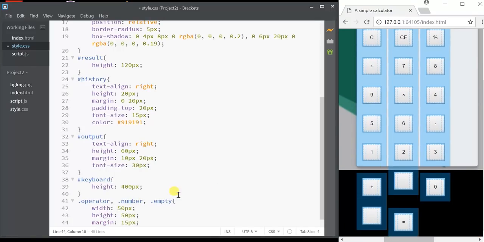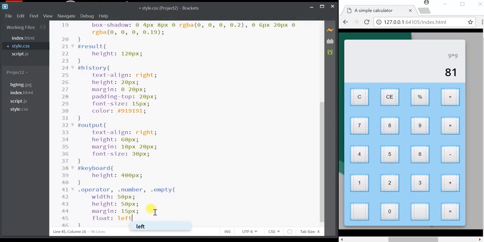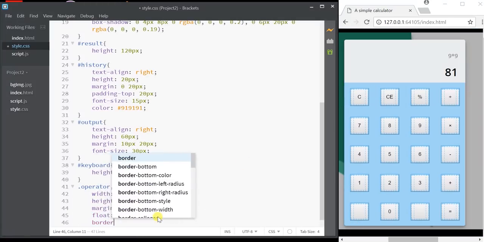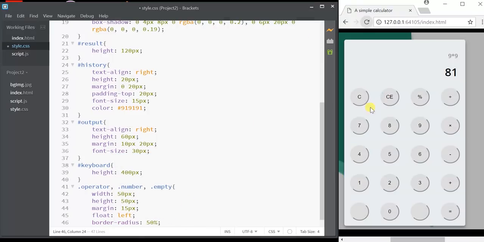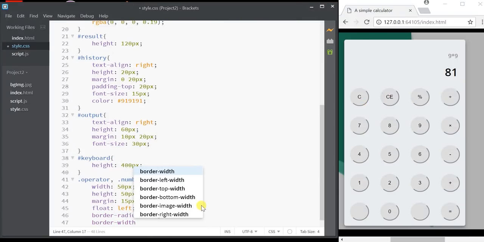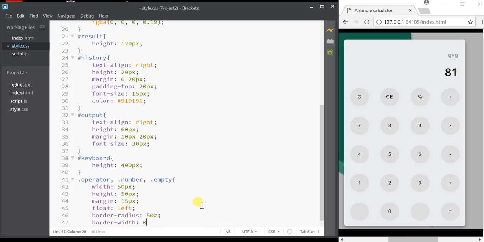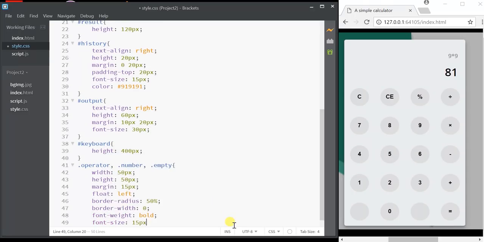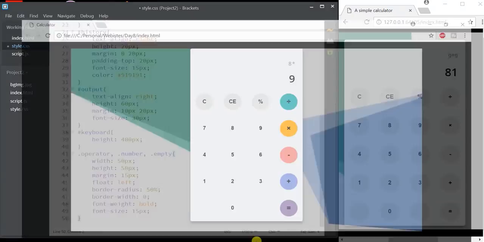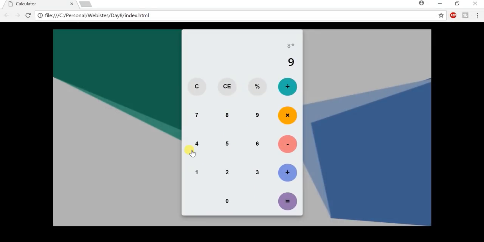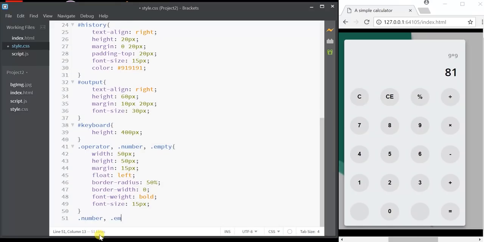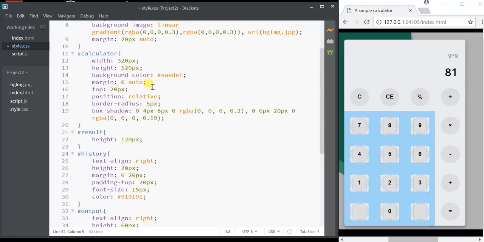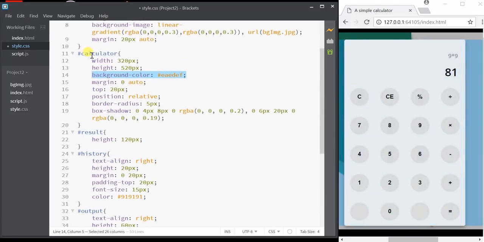Let's give them float left. Let's give the border radius as 50% so it appears circular. Let's remove the border width. Also, let's give the font weight and the font size. Alright, now if you see, in the completed version of the calculator, the number and empty spaces blend along with the background color of the calculator. So let's give them the same background color as the calculator.